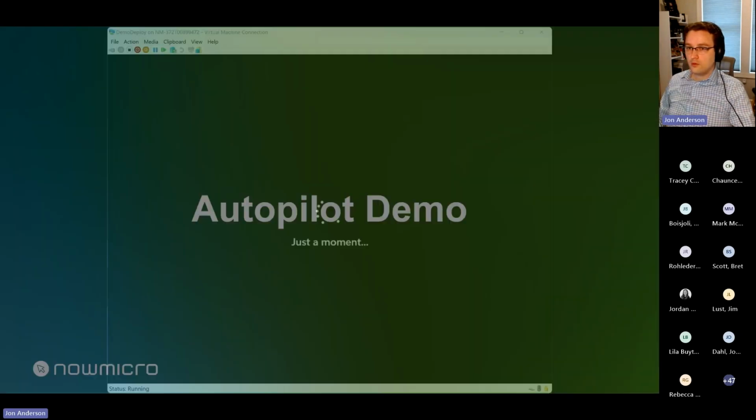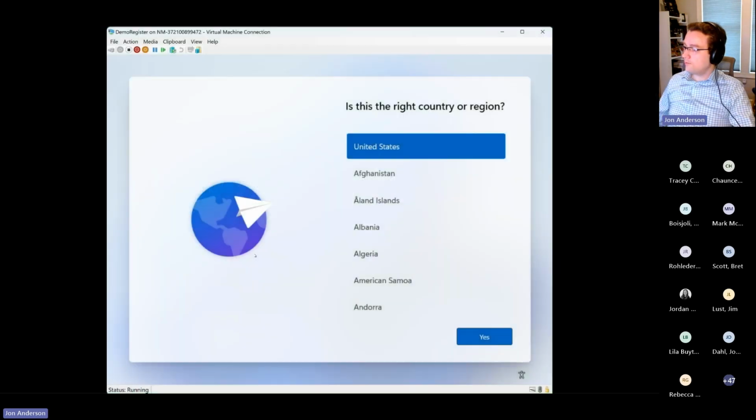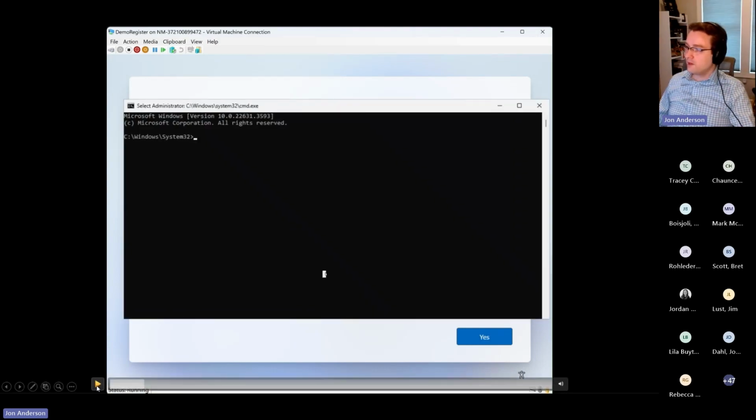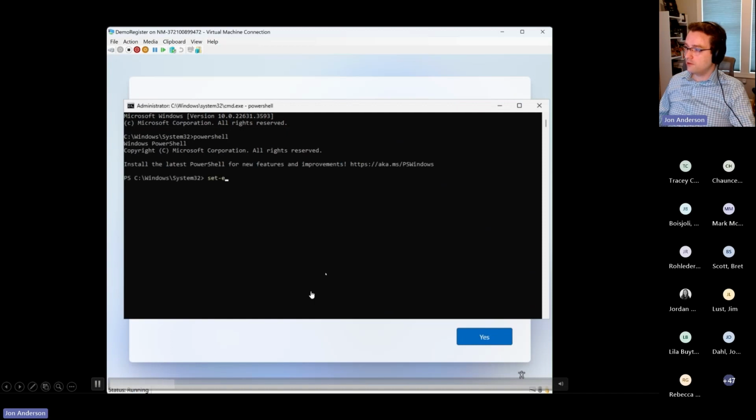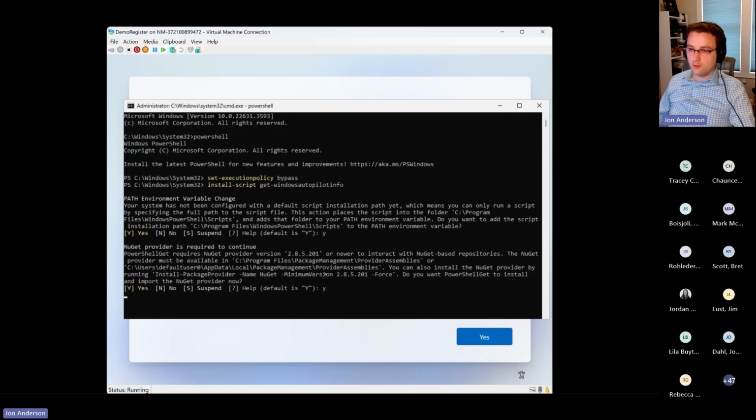So if we go next, device registration demo. So this is, again, a device that's booted up like fresh out of the box, but hasn't already been registered with Autopilot. So when you're at this out-of-box screen, you can press Shift F10 on the keyboard and you'll get a command prompt. And then if we type PowerShell to get into PowerShell, we set the execution policy so we can run a script, and then we say Install-Script Get-WindowsAutopilotInfo. So this is a script written by Microsoft, just available on the PowerShell Gallery.